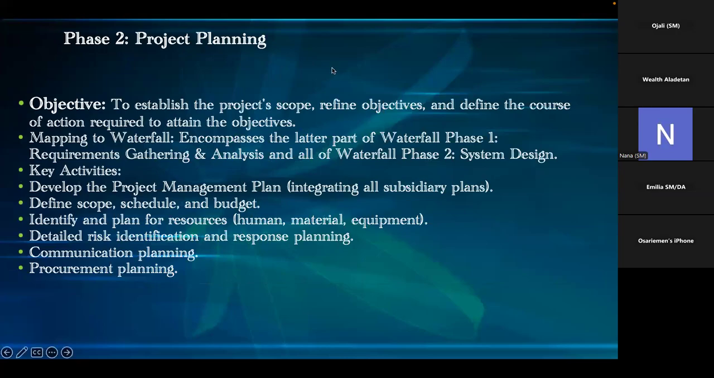Okay, so this is phase 2, planning. Within the planning, you've already established the project scope, refined the objectives, and now you define the course of action that is required to attain the objectives. Because now you are planning it. Since you know what the objectives and the goals are, you know the scope of the project. So now, how do we get there? We are planning how to get this done. How do we attain that objective?